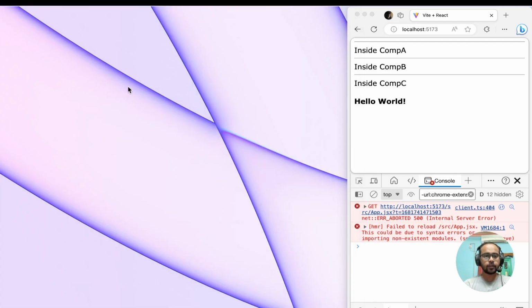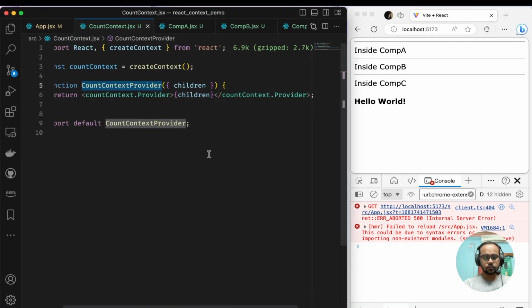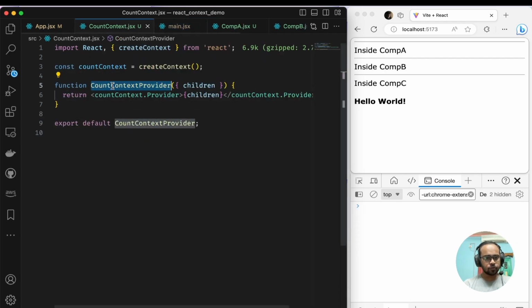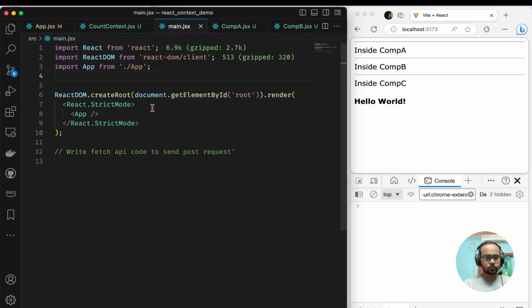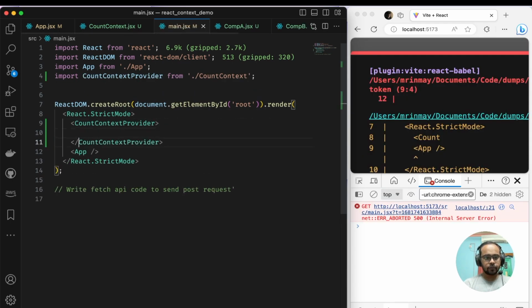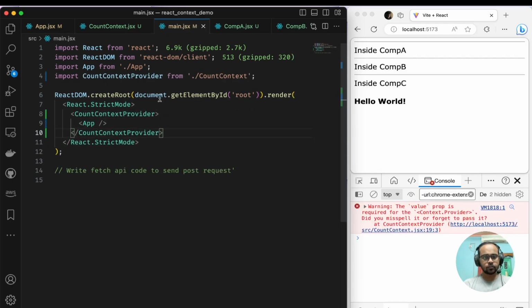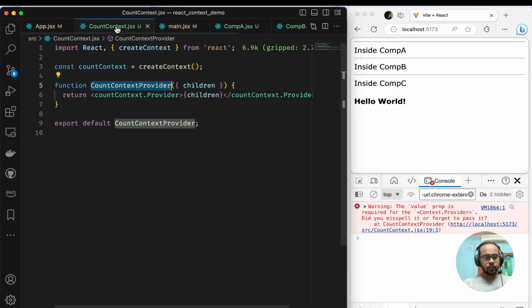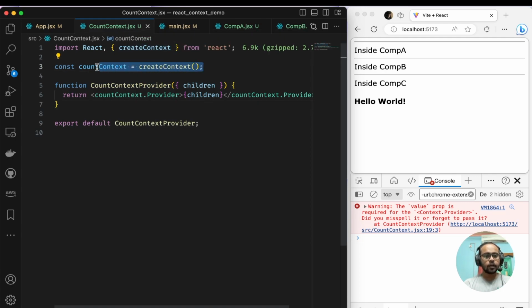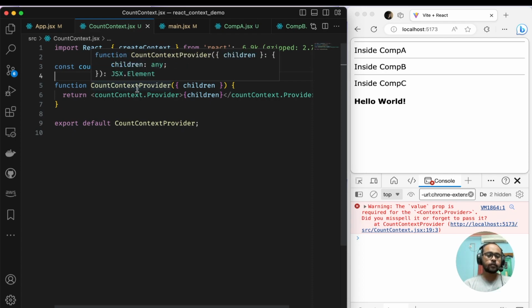So we will go to the main.jsx file, and here we have to import this count context provider, and wrap our entire application with it. Just to revise: first you have to create a context, and after that you have to create a provider for that context. We have done that, and now we have wrapped our entire application with that provider.